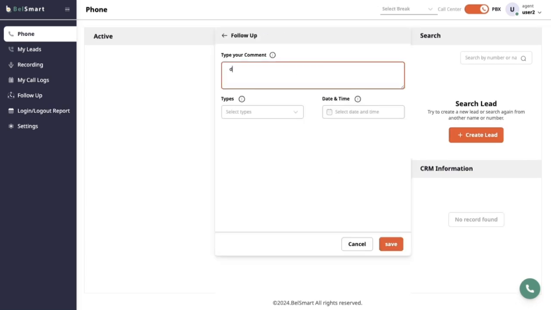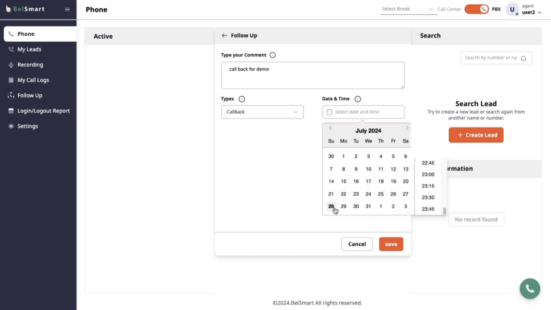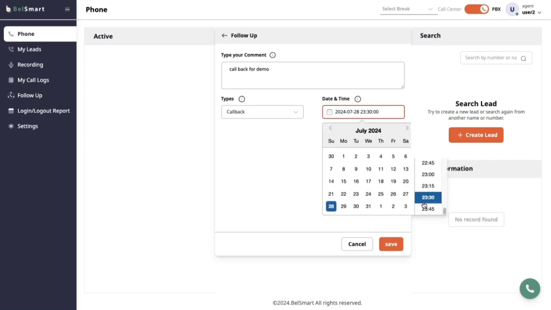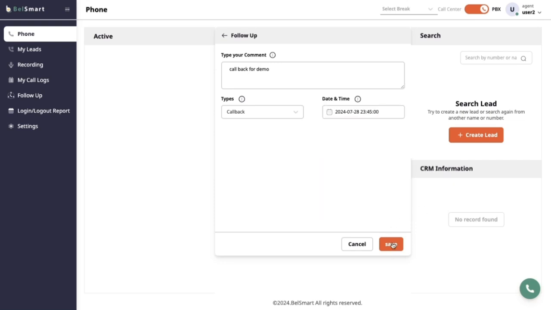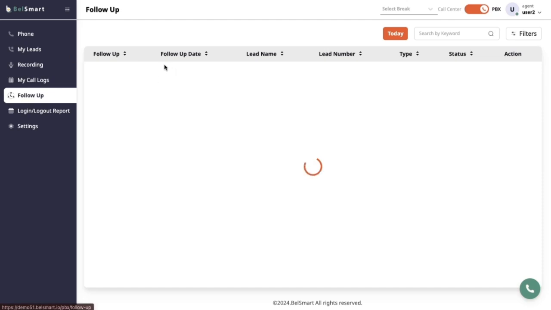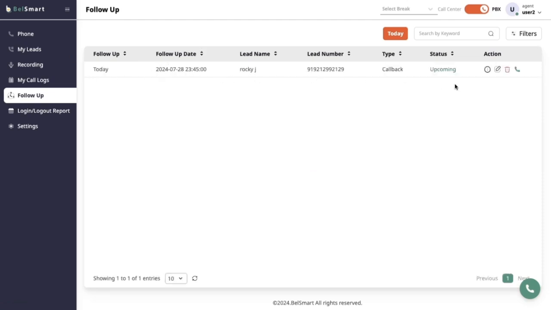Create follow-ups from the follow-up section as needed. As you can see, I'm creating a follow-up. You have to set the date and time according to your wish. See, now you can see it has been saved. Check these follow-ups anytime from the follow-up section to stay updated.